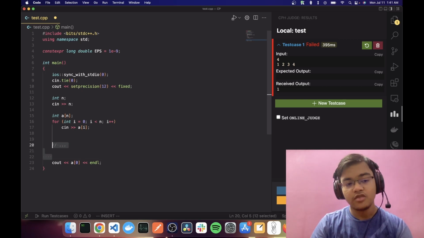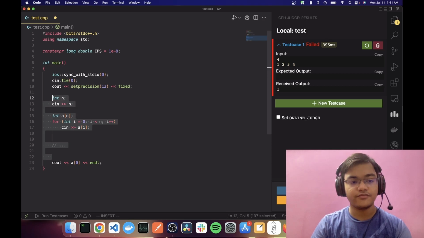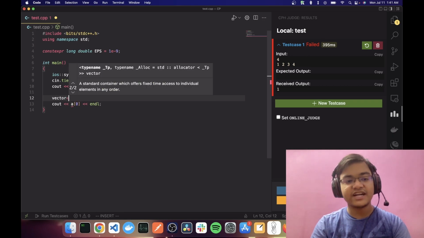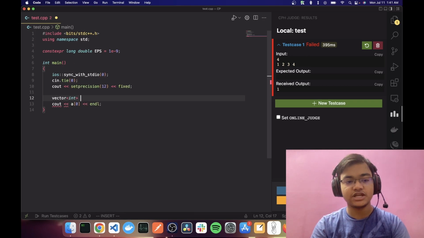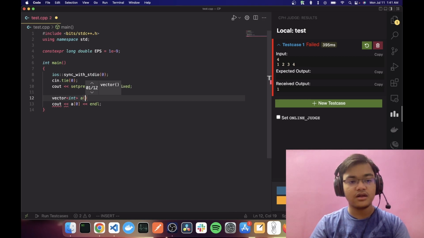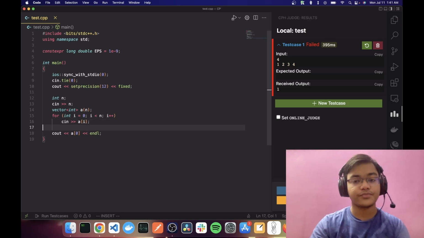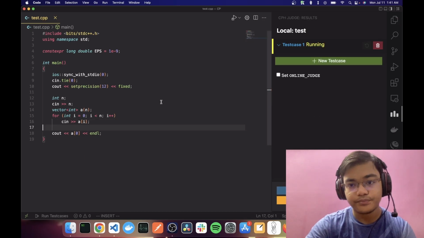You cannot. So if you want dynamic sized arrays, what you can do is use a vector in C++. So a vector of what? We want a vector of integers. Let's call it a. And what is the size? It was n, right? So just take input n as well. So create a vector of size n, and let's first of all write this. Right. Now let's input this. So for integer i equals 0, i less than n, i plus plus, cin a[i]. And now if I run this, it works fine.